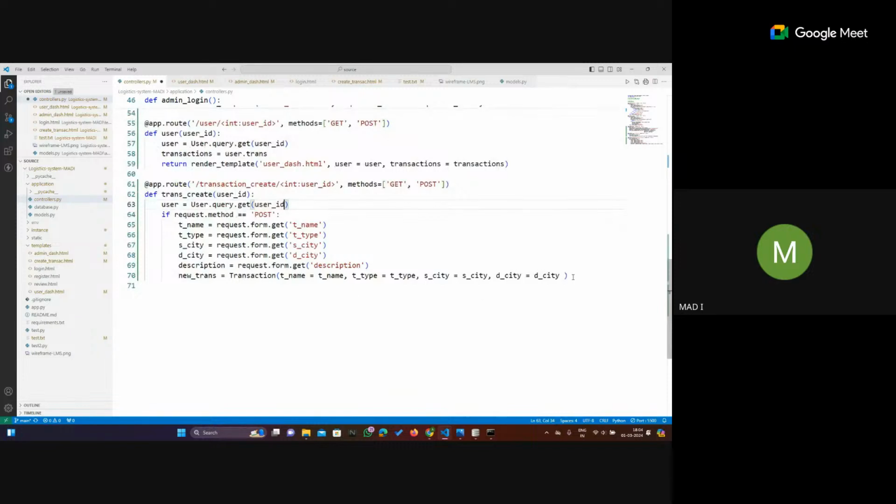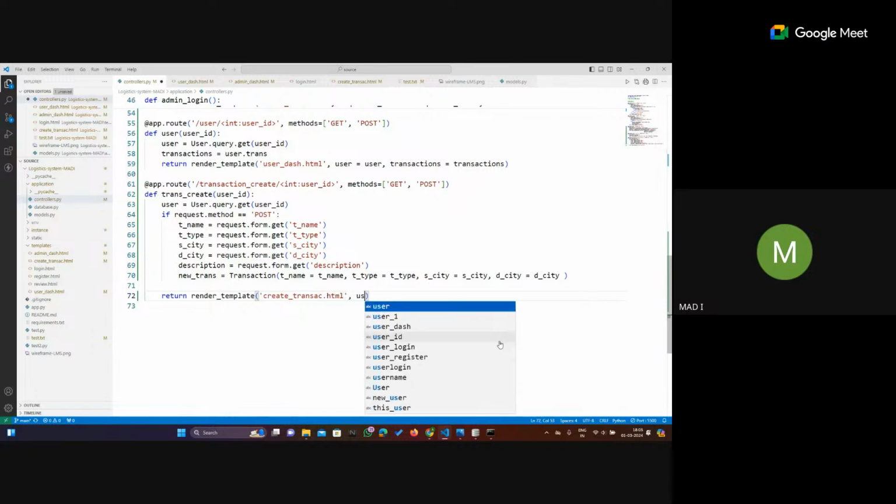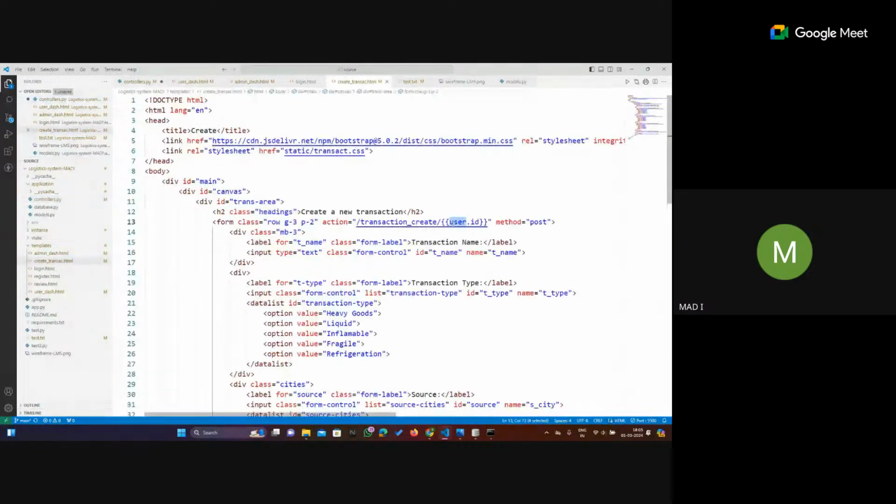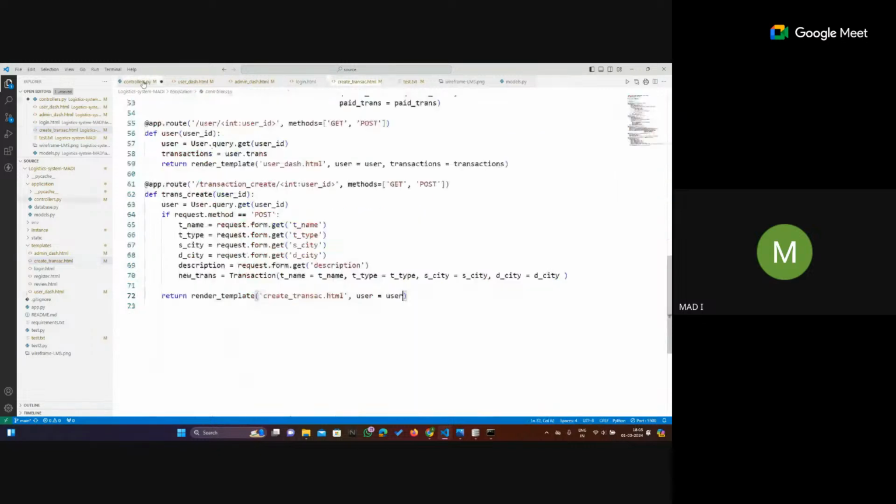All right, so when I do a return render_template, what is the name? create_transact.html. This is where I'll pass my user. Once I pass my user to create_transact.html, this line user.id becomes valid, and then it will pre-fill, I mean, it will populate this part. So directly I've used it.